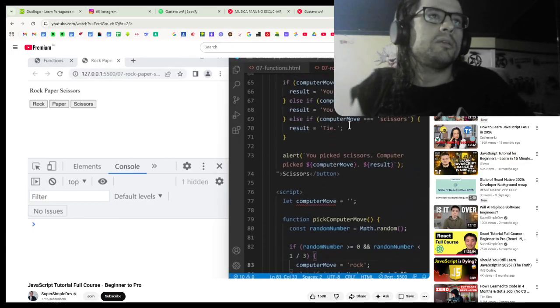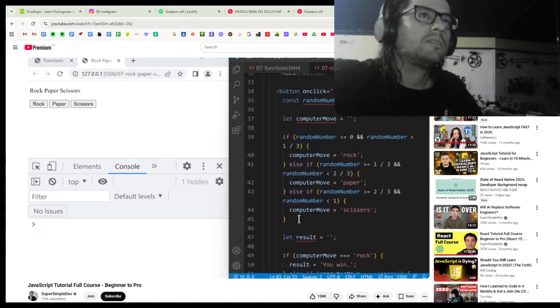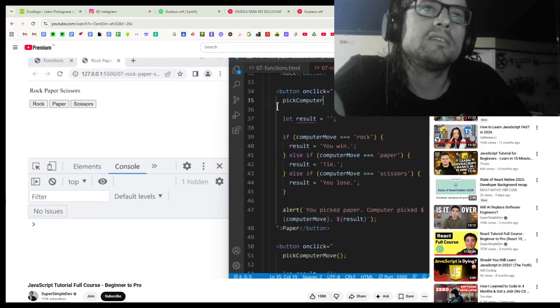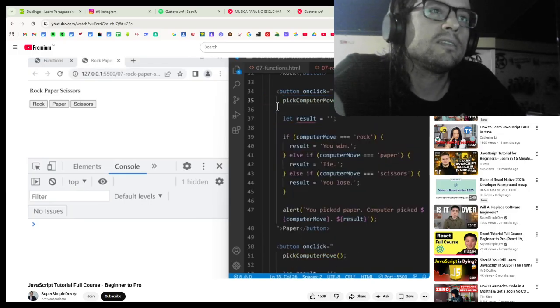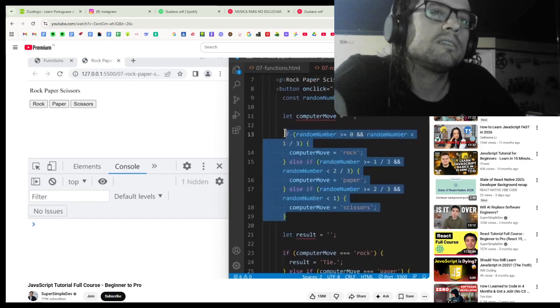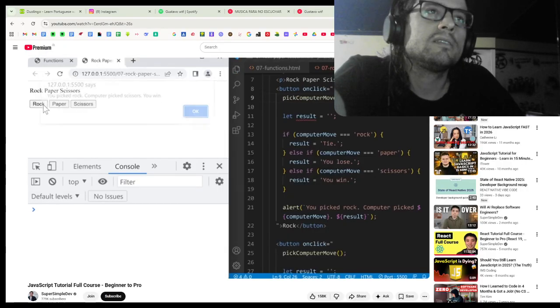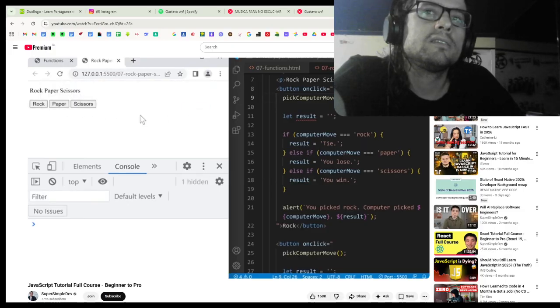So we'll scroll up to the paper button, and now instead of all this code again, we're just going to remove it and call the function. Pick computer move, open bracket, close bracket, semicolon, and also with the rock button. We'll select all this code and remove it and just call the function. Pick computer move, brackets and semicolon. Now if we save and click the rock button, it works just like before. We'll press OK and click the paper button. It also works just like before. So as you can see, functions let us reuse code, and they make our code a lot cleaner by removing all the duplication that we had.